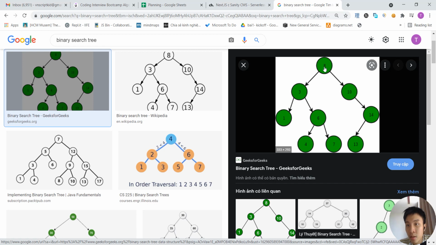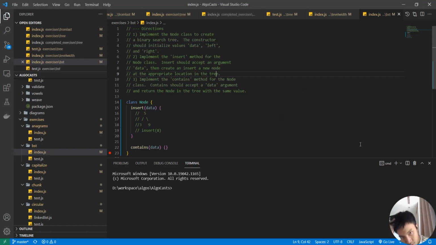Okay, we are currently sitting at 8. We move to 10. Now, how about 9 and 10? 9 is less than 10, so 9 should be on the left of 10. And currently 10 has no left child, so we simply point the left to the new node, which has value 9. So that's how we add a new node to a binary search tree. So let's come back to our program.